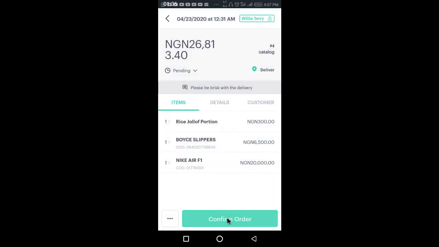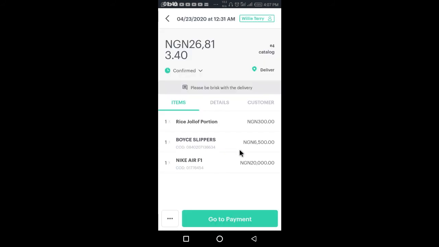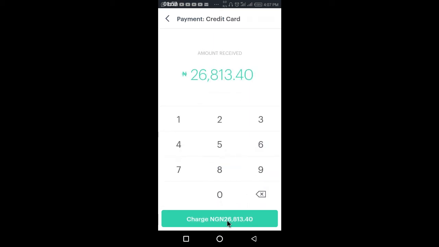I can confirm the order. So it shows order confirmed. I can go to payments. That is if the person has sent me the cash, or maybe the person has done the transfer and I've confirmed the transfer. Then I can just go ahead and mark the order as paid. So the person actually credited us.